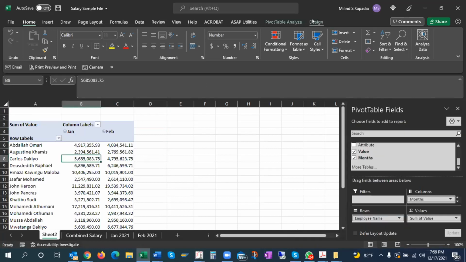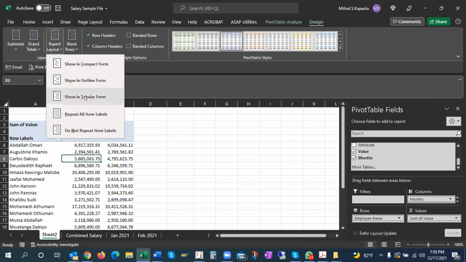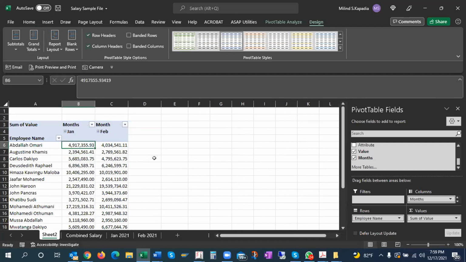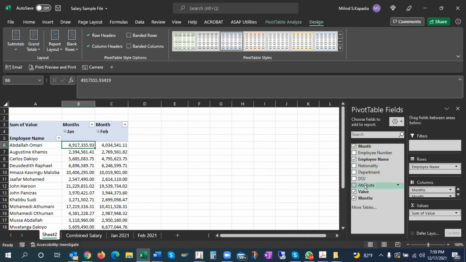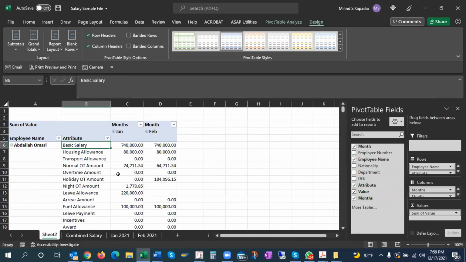Okay, let me just nicely do it in tabular format, right? So employee name, and yes, attribute I want. Attribute, let me just change it. So I'm putting this in rows. Now you see, I can compare January salary with February for this particular person.